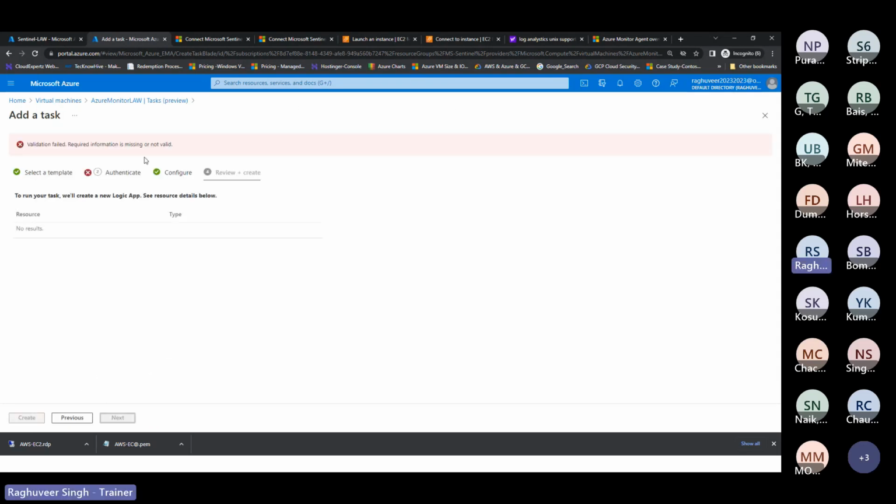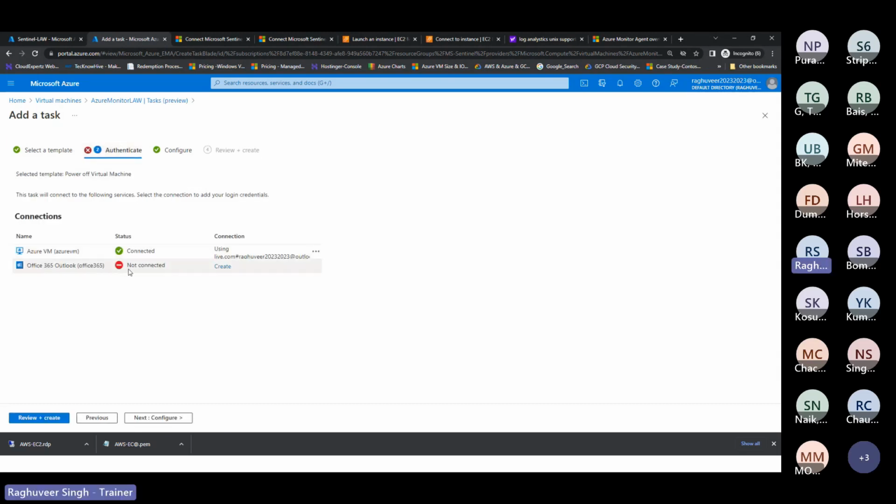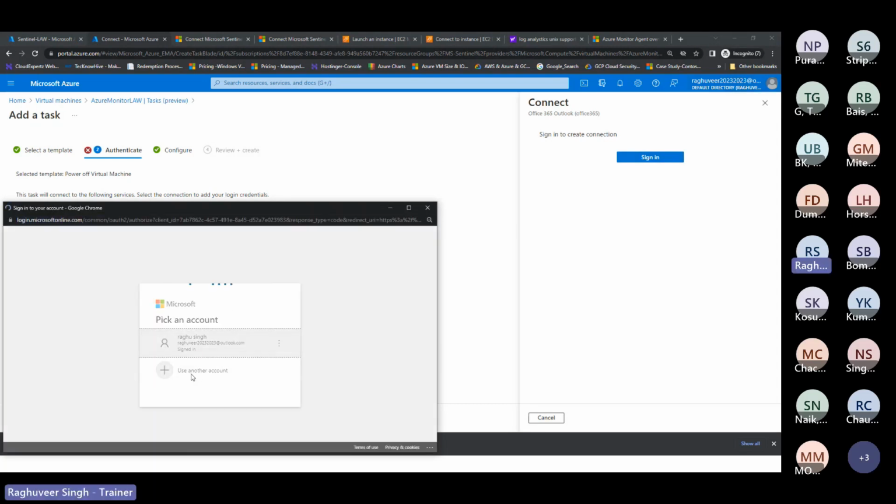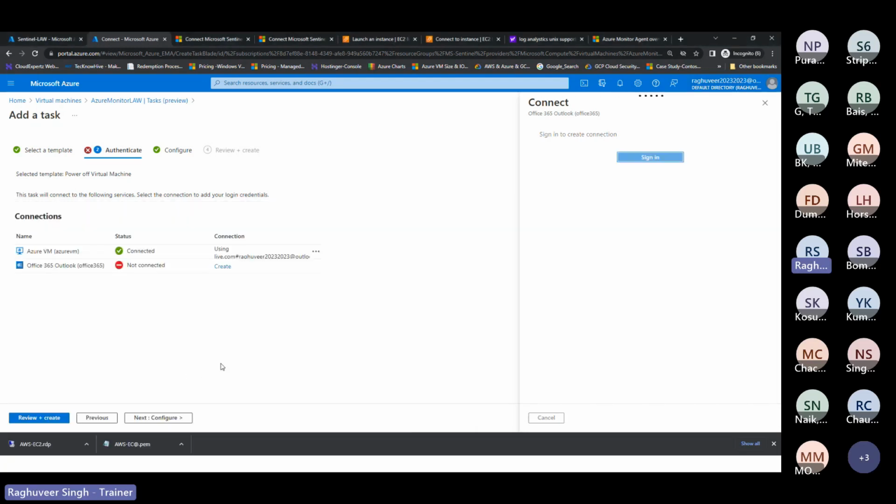Now, this has nothing to do with Sentinel. Authenticate. So this is Office 365 Outlook, because it will be sending an email. So which account will it use to send the email? You also need to provide that account information, the account that it will use to send an email. Because you have provided the destination email address, but you have not provided the sender email address. Microsoft will not use its own email address. It will use an email address that you provide here. So probably it will use the same email address with which you have this account configured. So it is authenticating to that email address. Or you can provide any other email address that you would like to use to send the communication.